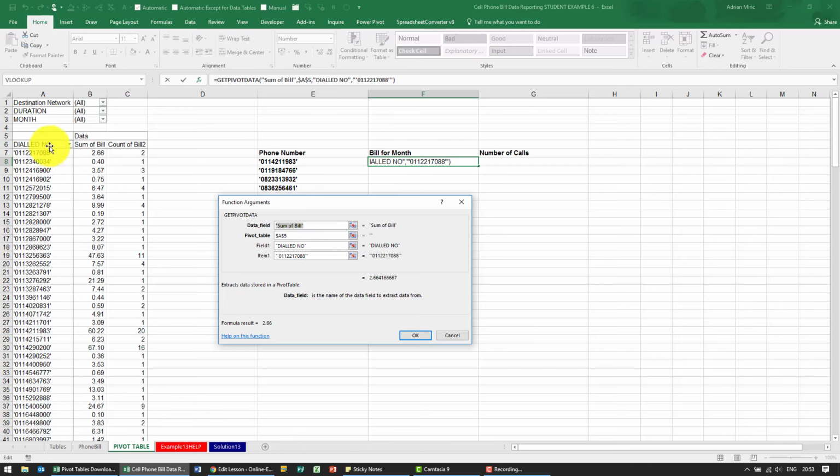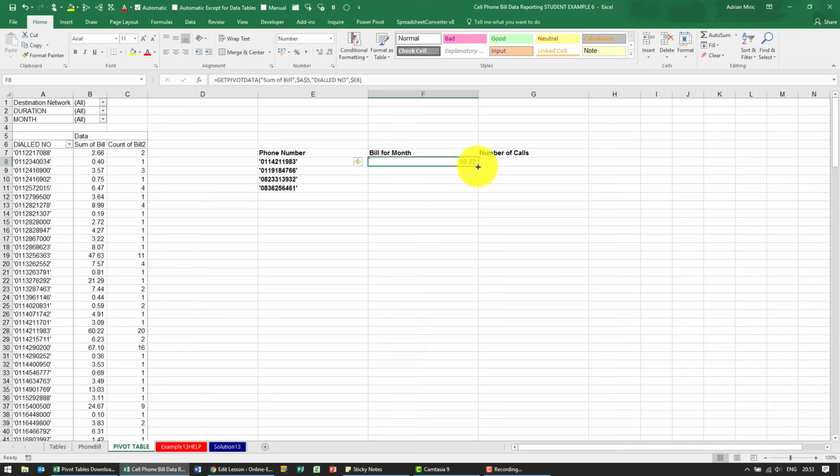Pivot table is A5, no problem. The dialed number, and it's been typed in because we clicked there. What I'm going to do is tell it don't look there, look at whatever that cell is there. And just to be consistent, I'm going to put some dollar signs on the E. And when I say OK, and now when I copy it down, so that's 60.22. You can see there 60.22.